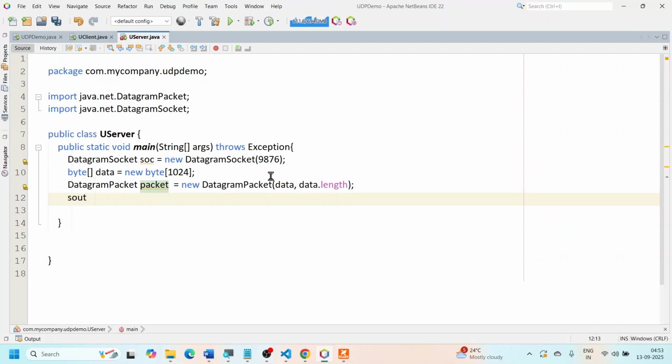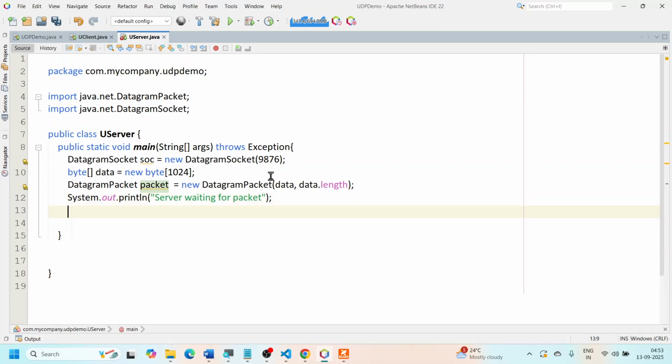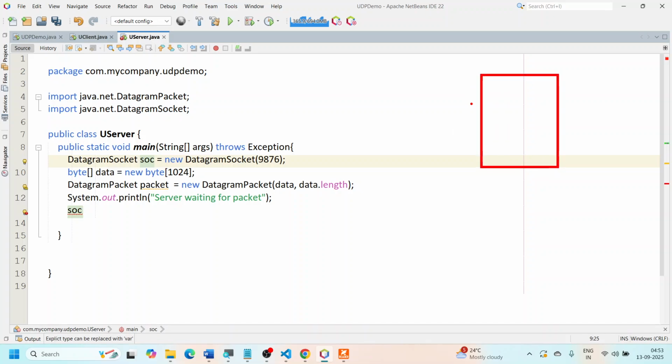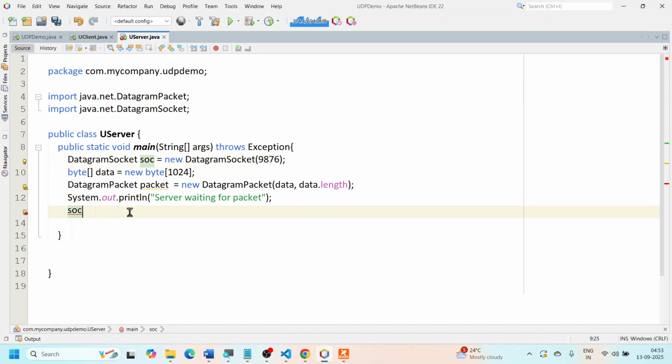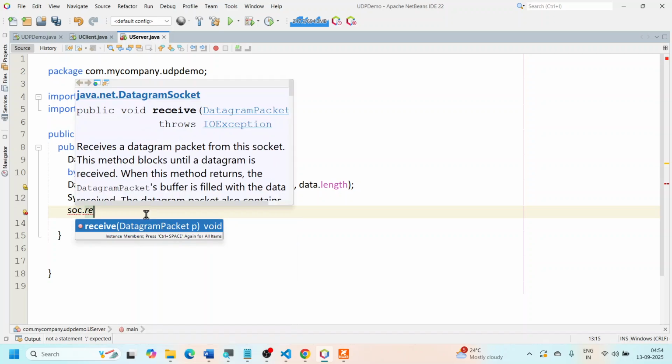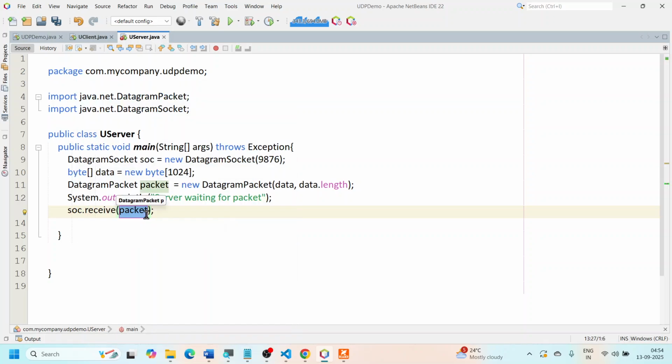And I'm going to use the syso statement that the server will now be patiently waiting for the message. So I'm going to say server is waiting for the packet from the client. So the server will wait for the packet and the server will receive the packet. How do you receive it? You know very well, you have opened the socket at the server side. The server has opened the socket here, from which the data will come. So it will go to the socket and receive the packet. So I will go to the socket and say receive the packet.